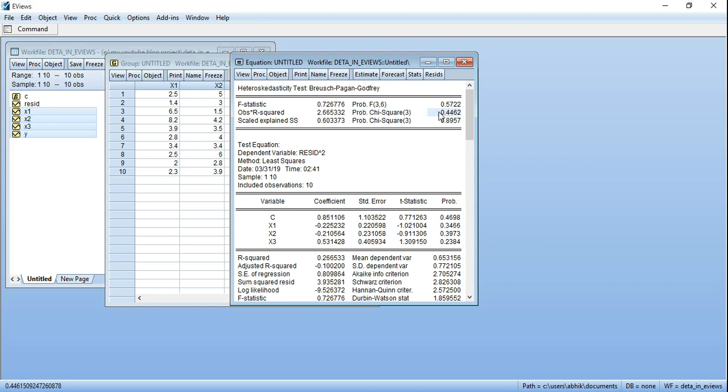The guideline is that if this value is less than 0.05, it means the data has heteroscedasticity. Otherwise, if this value is more than 0.05, the data has homoscedasticity. In my case, in this data set, we see the probability of chi-square is 0.4462. That is greater than 0.05. So we can say my data set has homoscedasticity, and it's good for a good regression.